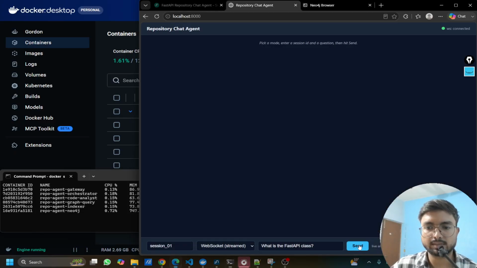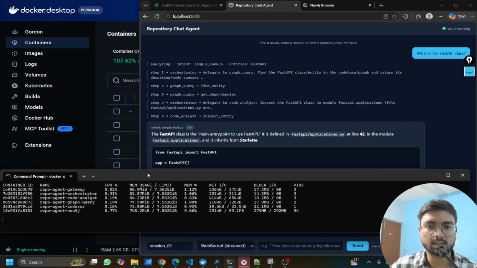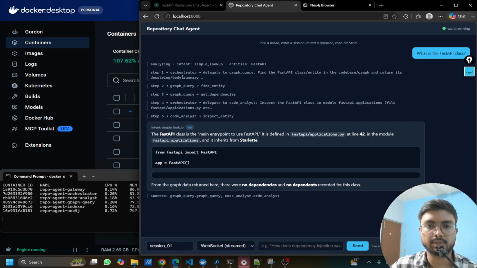So let's hit this, and we can keep tracking the CPU here. You can see the Neo4j CPU increase and then graph query also increased. Now we will see this kind of delegation here. You can see things are getting delegated, and accordingly code analyst got hit, and then graph query again got hit. So this is how things are happening.